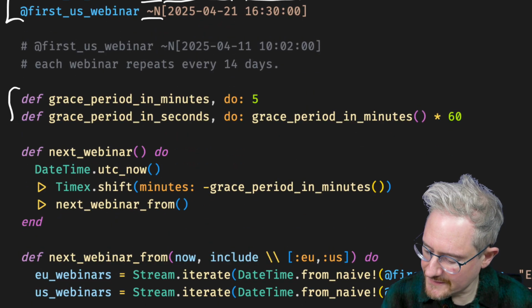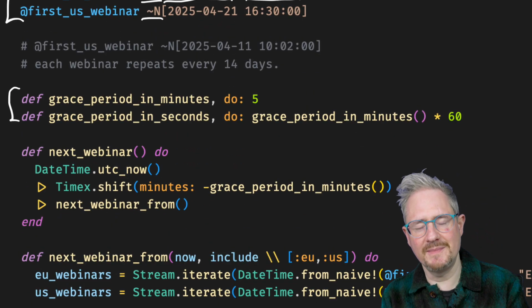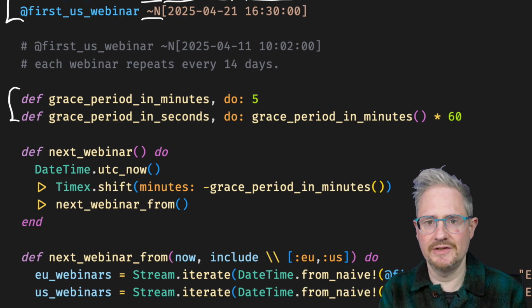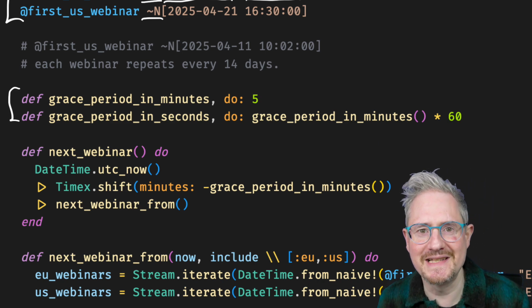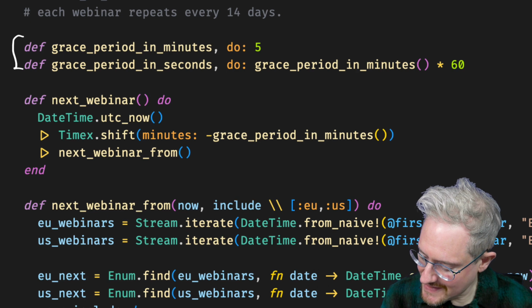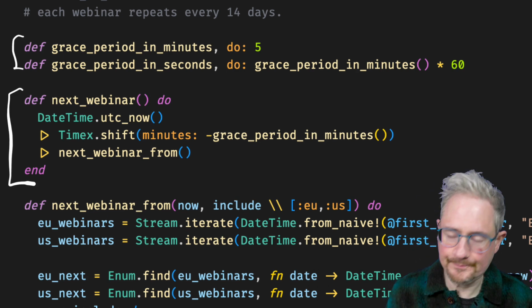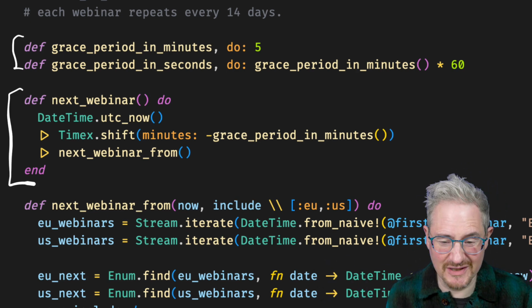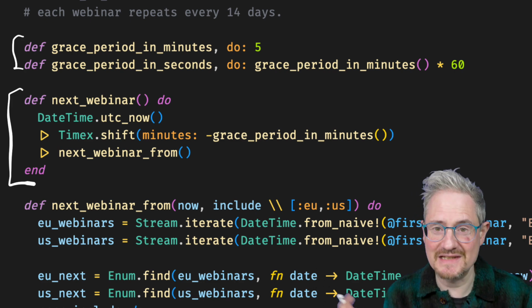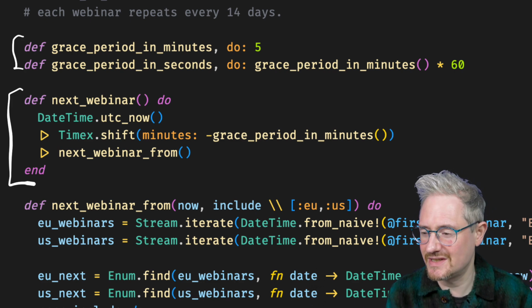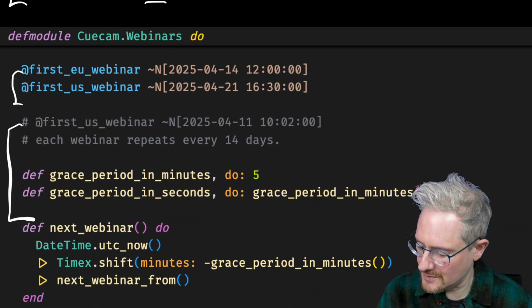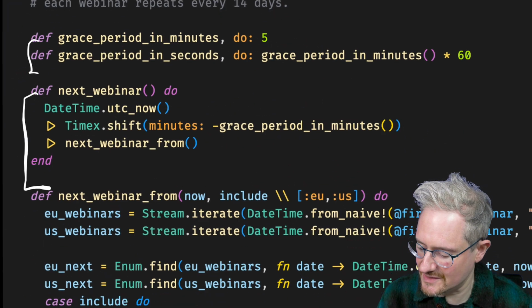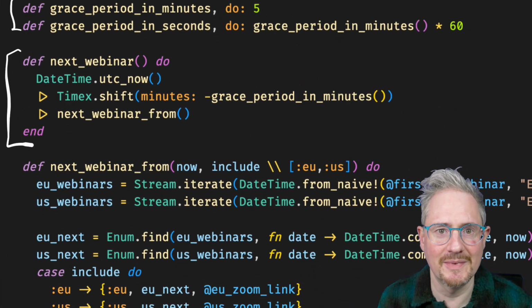I do some stuff around showing the timer for 5 minutes after it started and letting you join 5 minutes before. So I thought, let's have that grace period encoded somewhere. And then we just have this function, next webinar, which is a singleton thing. It's available throughout the app. I'm not really trying to pass this through or put it in a database or anything. So I can just call cuecam.webinars.nextwebinar and get the next webinar.